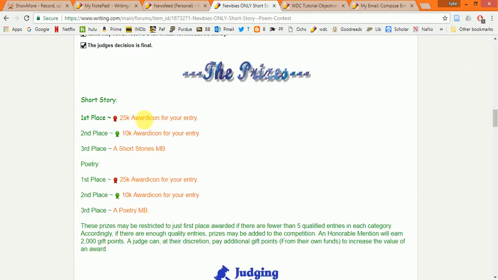Now, they also have their own prizes. Usually they all list the prizes specific for that contest. Sometimes it's gift points. Sometimes it's awarticons and merit badges and things like that.